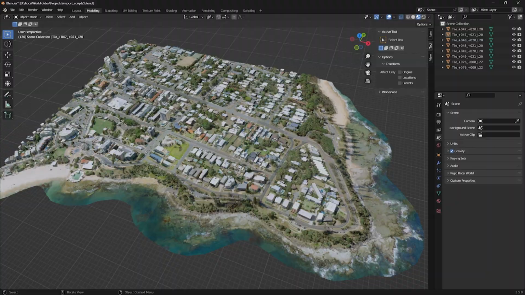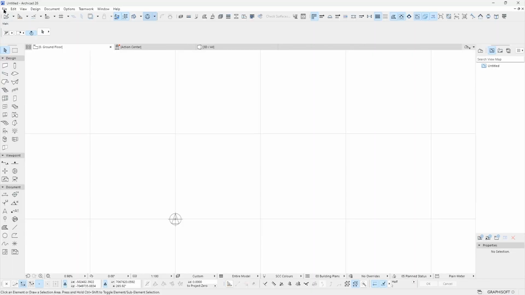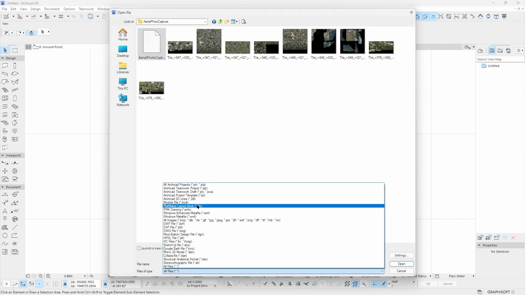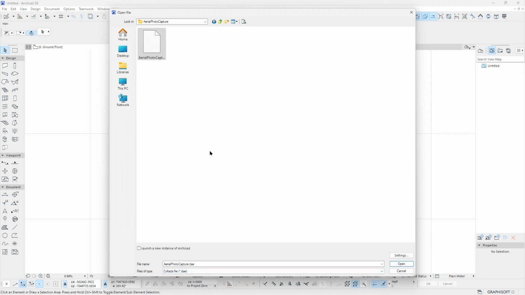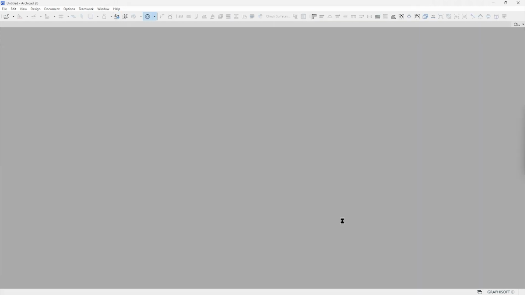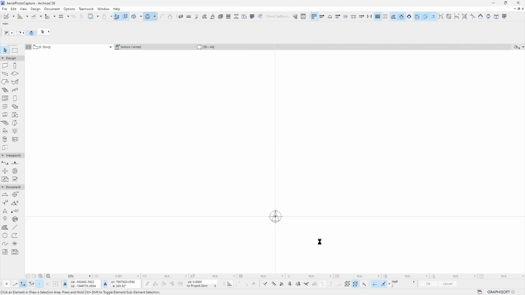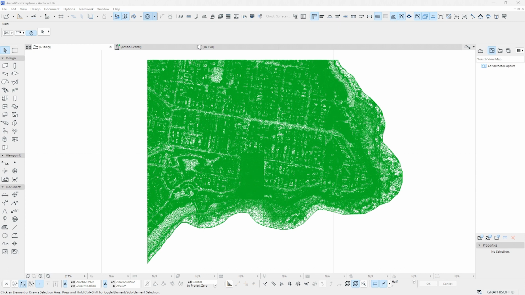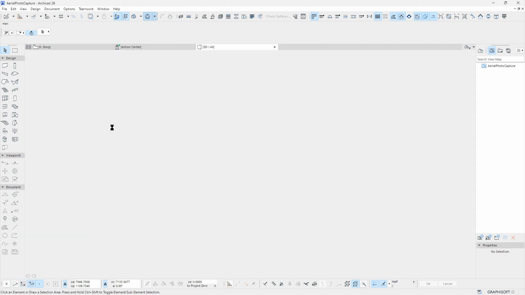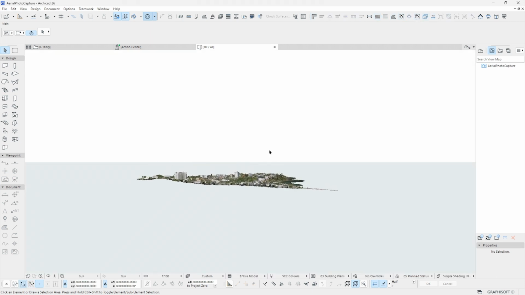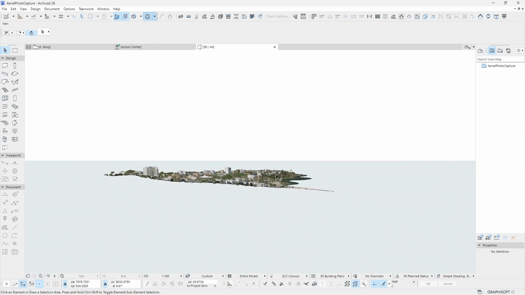Right, it's saved. Let's go back to Archicad with a new file, and we're going to open the collada file. This is going to make a new project where it imports that as an object, and it'll place it for us. So here's our collada file inside of Archicad. So the limitation is that as an object, we can't really do much to it.